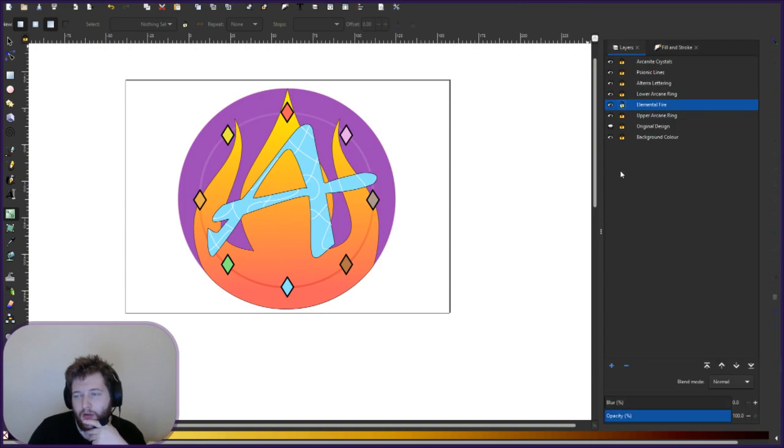Okay, this doesn't look too bad. I quite like that. Let's have a look at the background color next. This logo is just going to be gradients. The gradient.